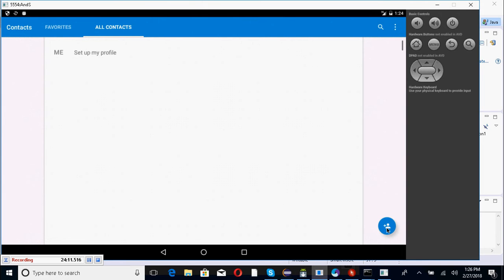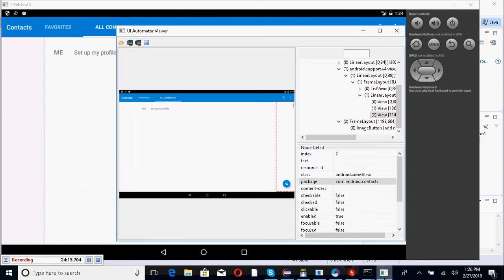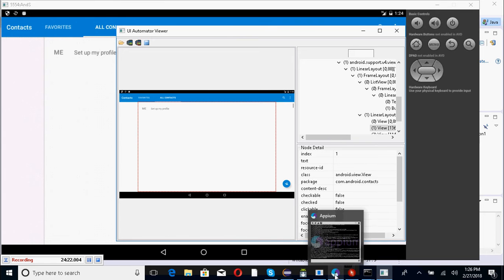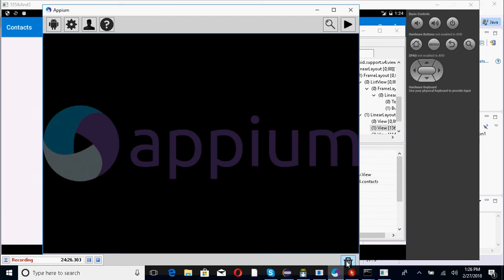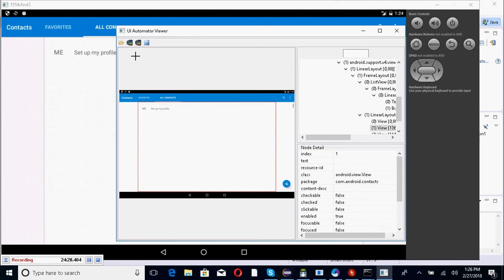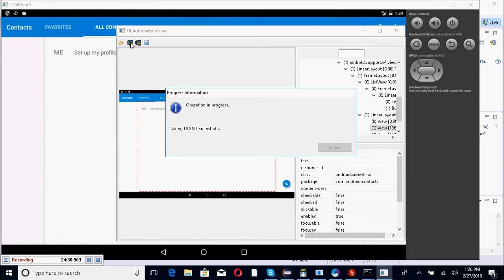Now I will click on this button. So to click on this button, I have to spy that page. Before I spy, I have to end the APM session and clear everything. Now I will scan again. So it is scanning.